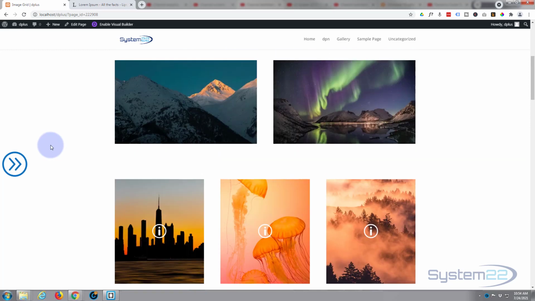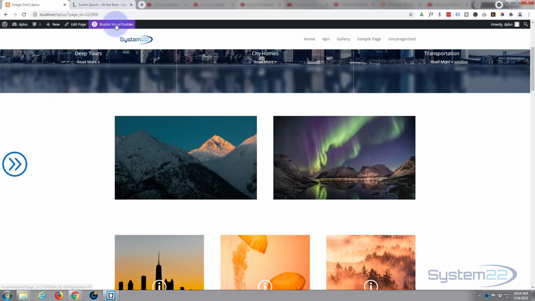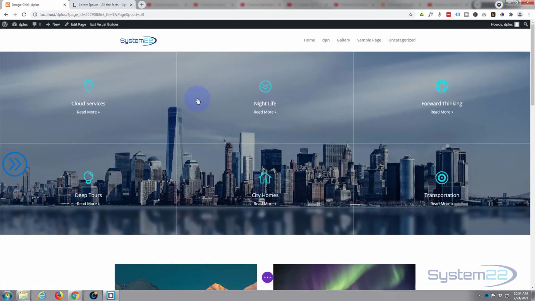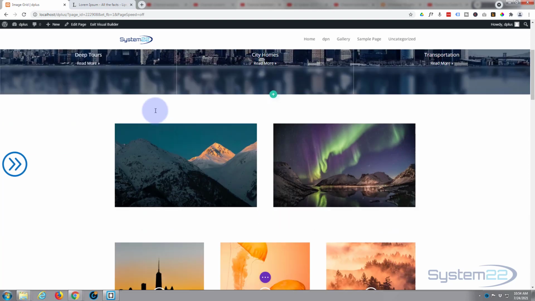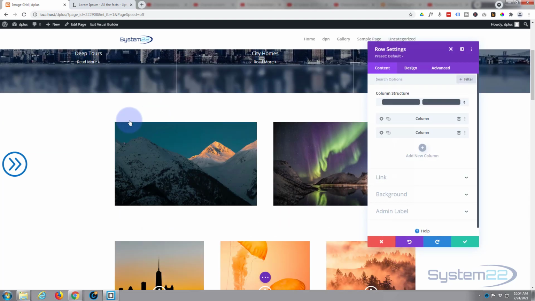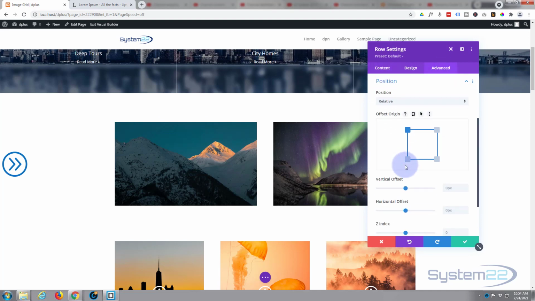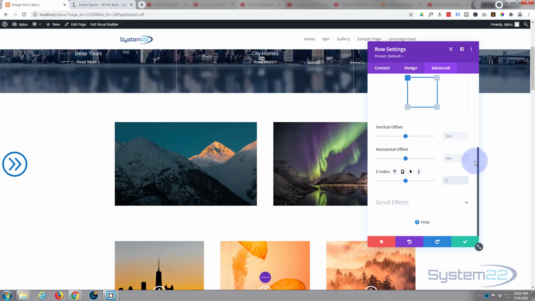So let's enable the Visual Builder, and we'll take this row, because this is in a row, we'll take the Z index down on that. So let's go into our little row here. Or green tab for the row. We can do both columns at once with this. Advanced, position. Here's our Z index. I know it's set to 0. Let's set it to 1.